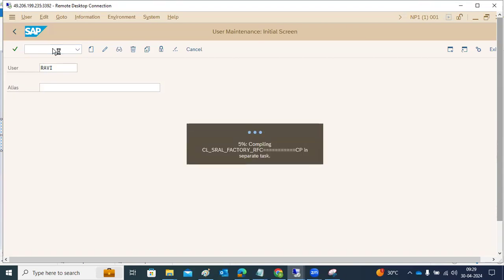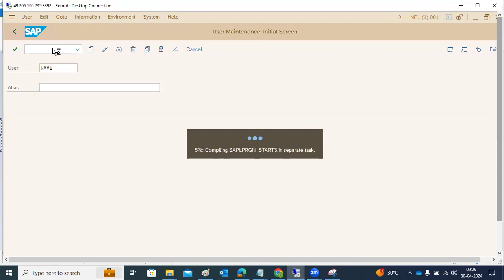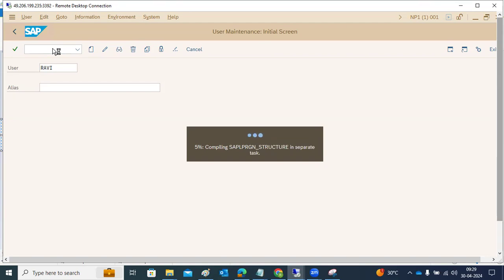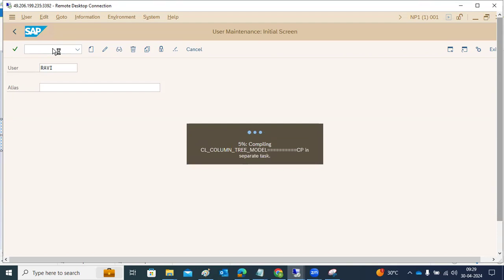PFCG is the transaction code. Sir, why is there a compiling option coming? After the installation of this NP1 system was completed, no SGen was executed. That is the reason we are seeing this error, right? So now what can we do? Let me go to the PFCG transaction code.